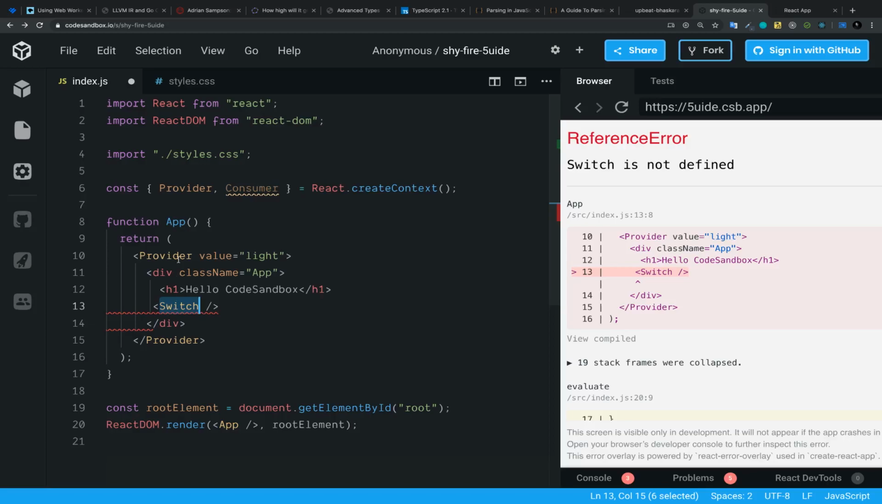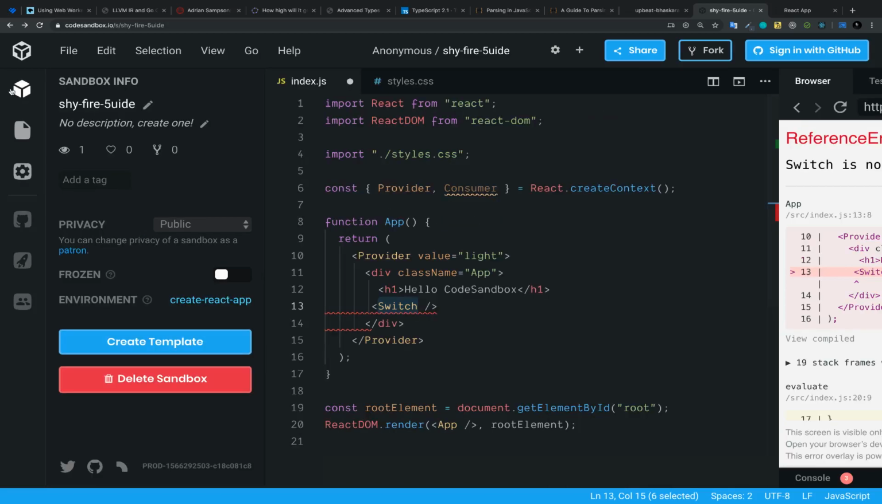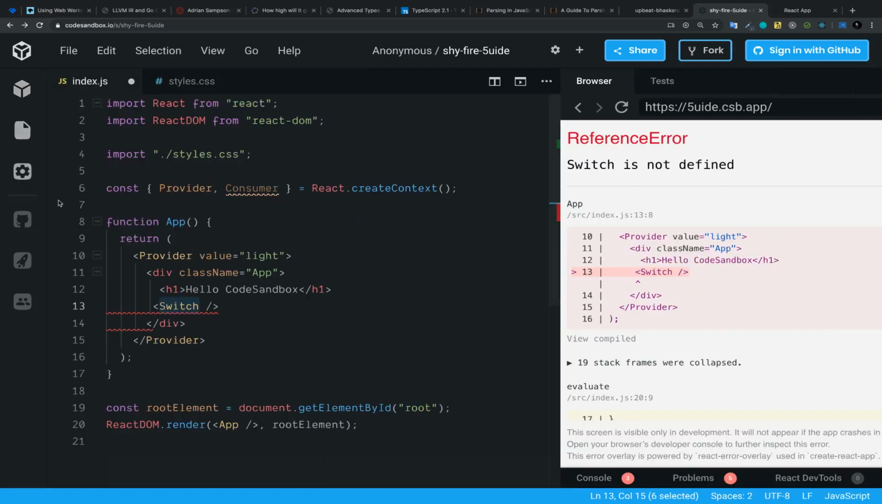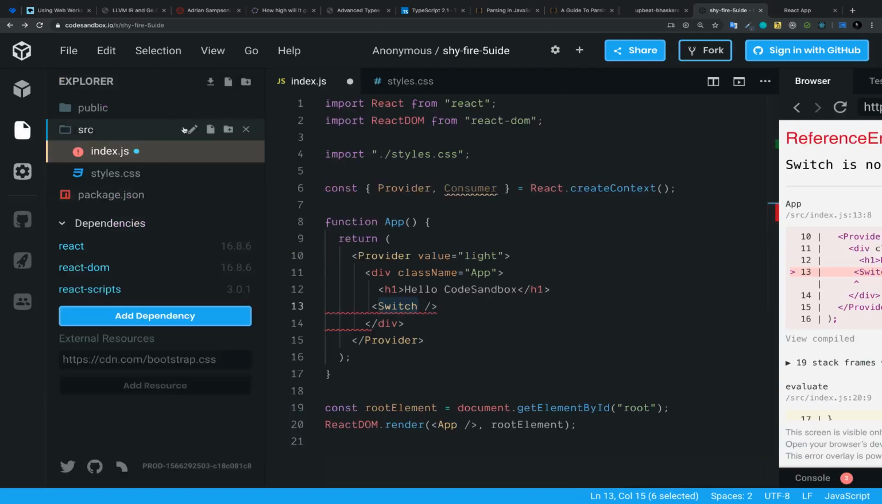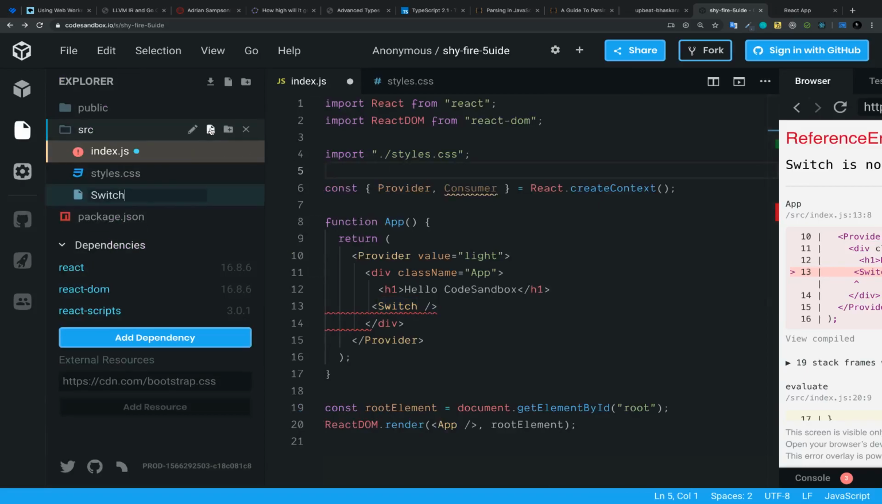Okay, I have a switch component. Let's say I'll just create a new file here. No, not rename, new file. And we call it switch.js. Remember JSX? You can also use JSX, up to you.